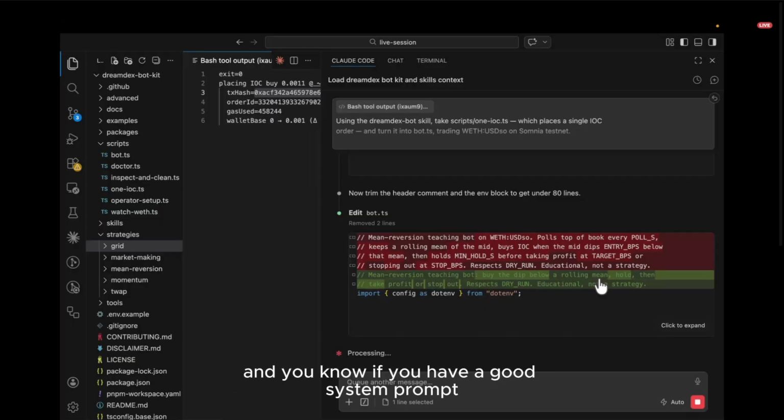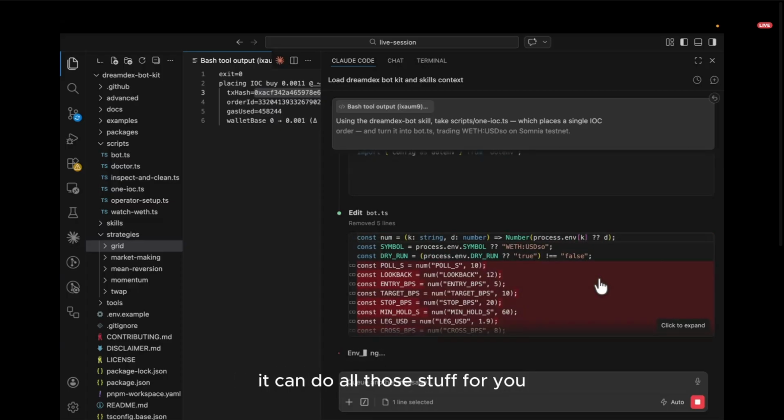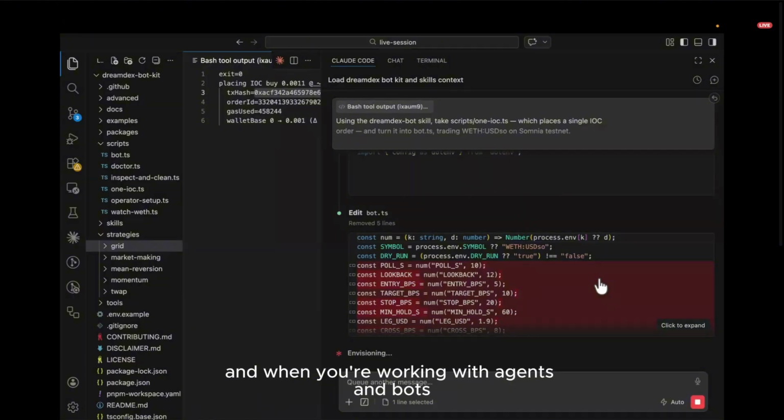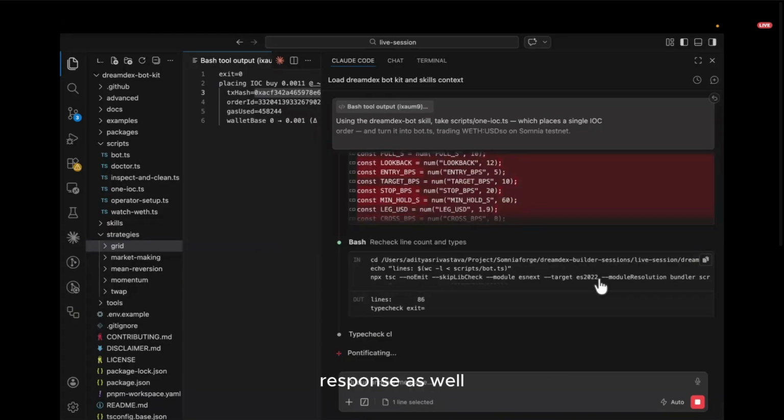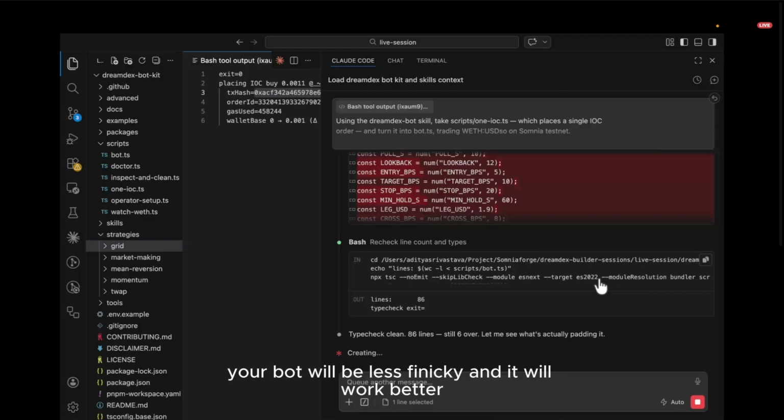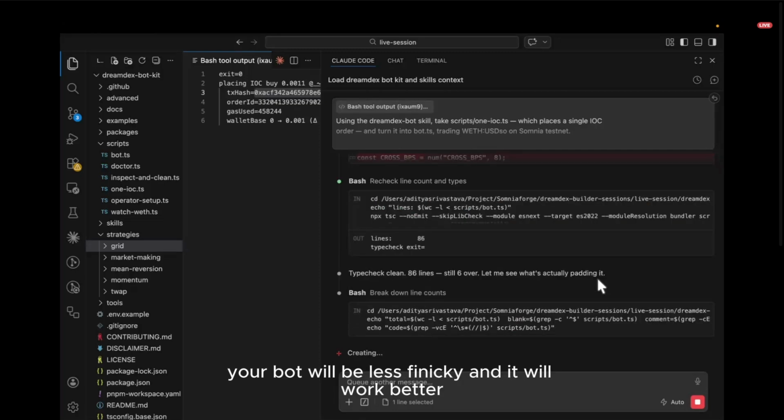And if you have a good system prompt, maybe you don't even have to keep chatting with it. If you paste one system prompt, it can do all those things for you. And when you're working with agents and bots, a better system prompt will always give you a better response, and your strategy will be much stronger. Your bot will be less finicky and it will work better.